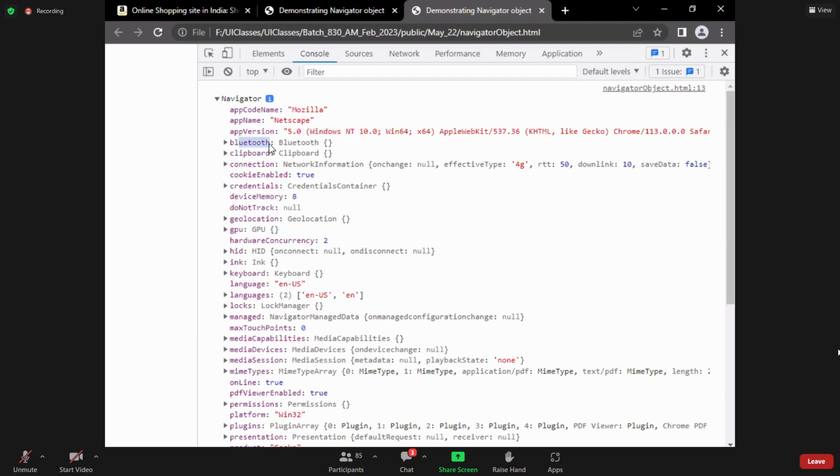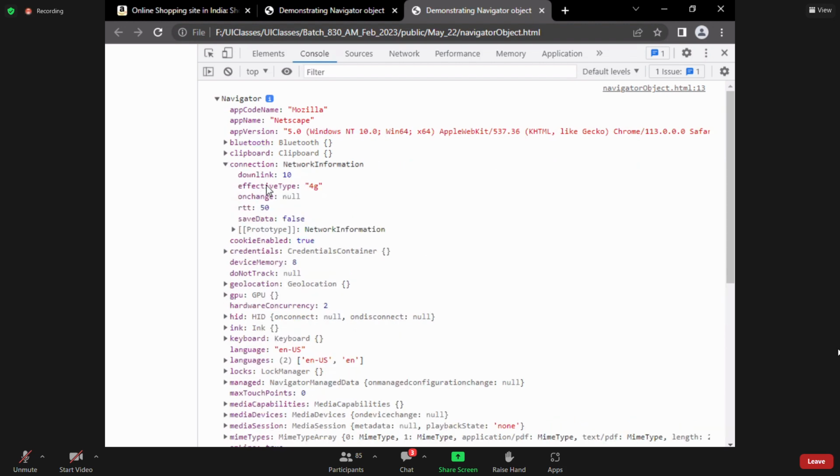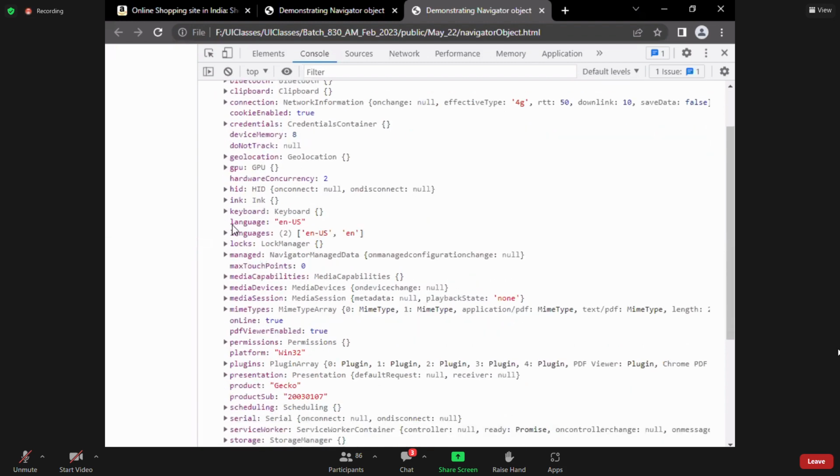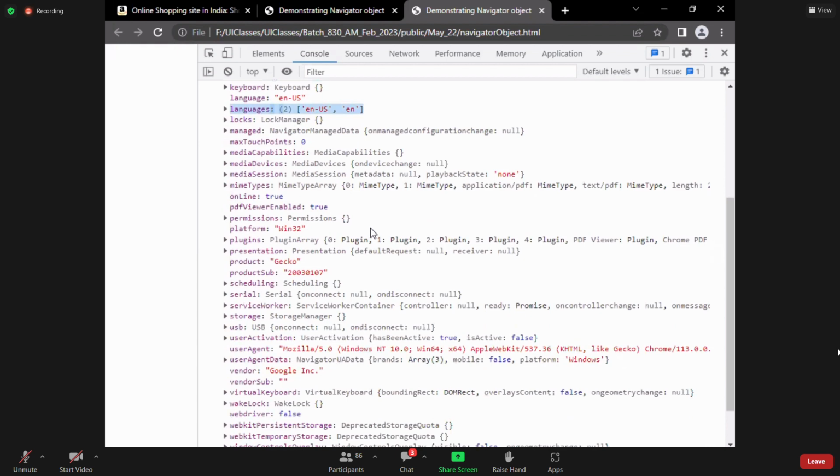Along with what Bluetooth devices are connected to this? Right now, none. What is the network connection type? See, the network connection type we are using is 4G. Like this, every other piece of information is available. Geolocation, we'll talk about this. There is also something about what languages the current browser supports. English. In the same way, plugins.